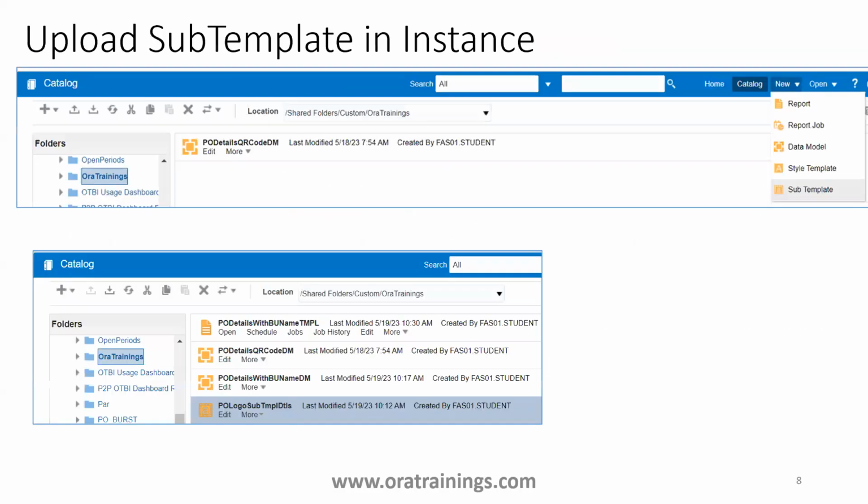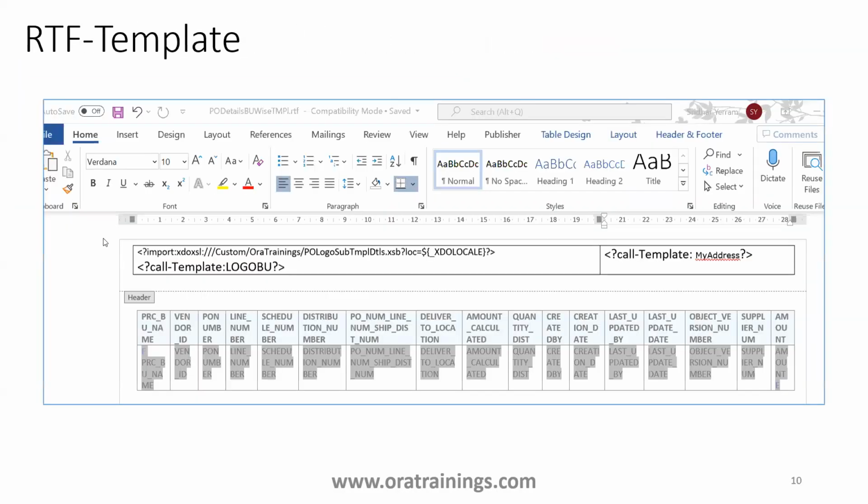When you're trying to use a subtemplate in the main template, we have to use a syntax called the import command, and then we have to mention a tag called call template. So there are two things we have to mention: one is import as well as call. Import mentions where the location of your subtemplate is, and call mentions what functionality you want to invoke in the subtemplate. What we want to achieve in this sample is to display a logo dynamically based on the business unit, and also display the address which is available in the subtemplate. So there are two things we'll try to achieve.